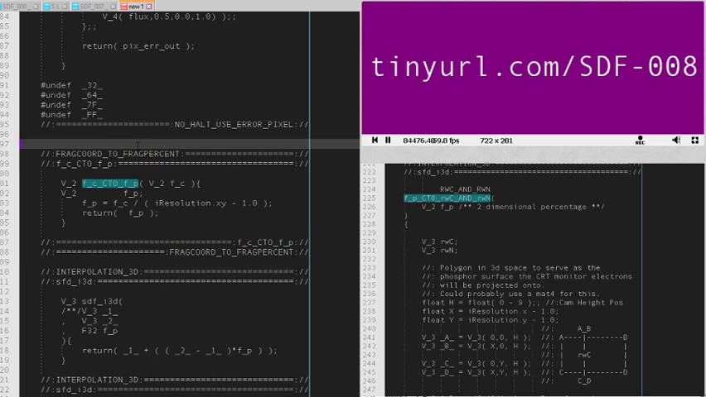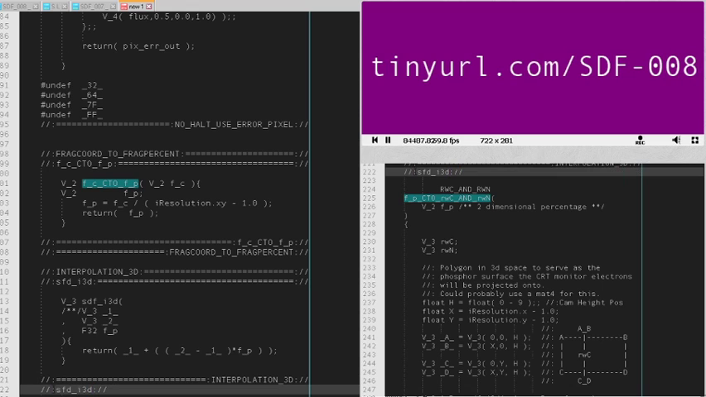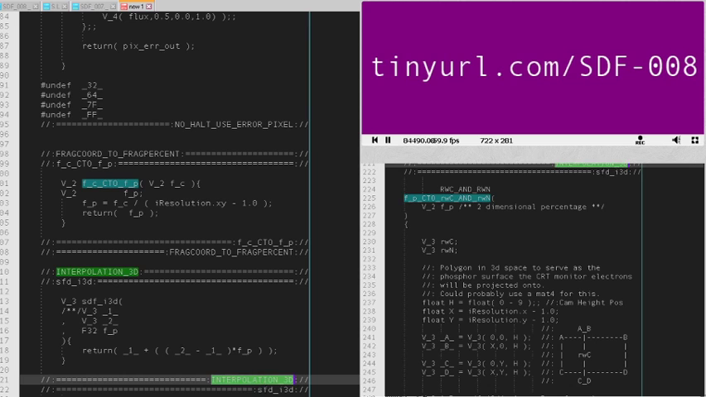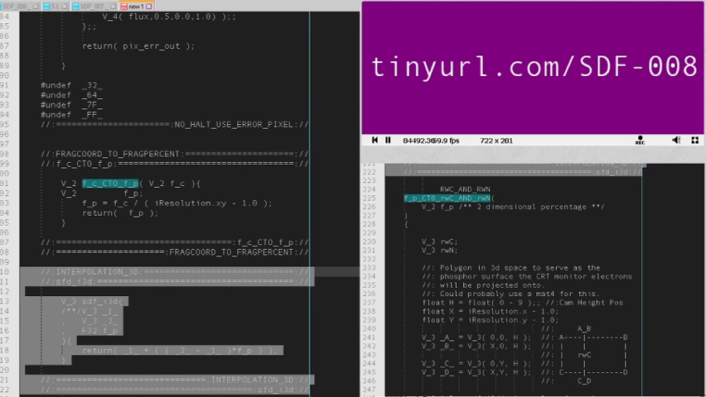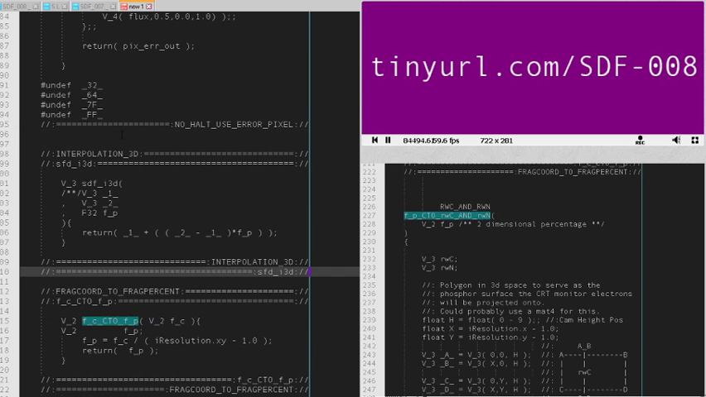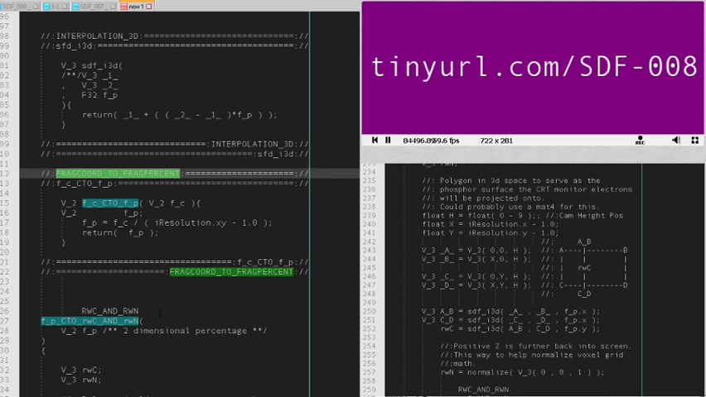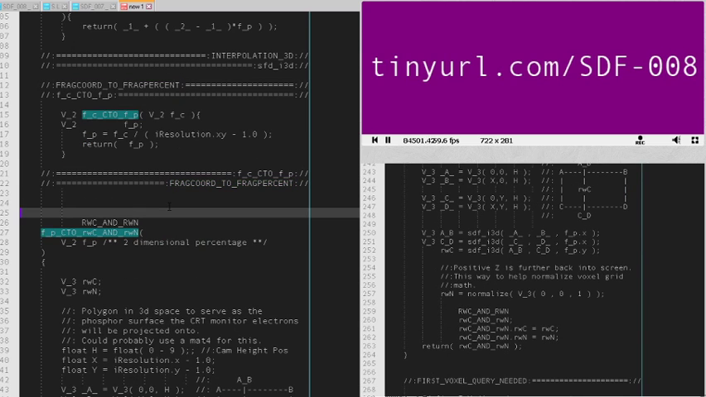Okay, so frag chord to fragment percentage. This interpolation 3D, we can take the line from here, paste it over here, take the line from over here, paste it over here. Okay, interpolation 3D. That is some other degree of function. But these are highlighted, so I know they are the first degree removed functions, is what I mean.